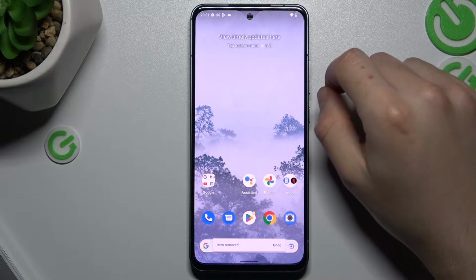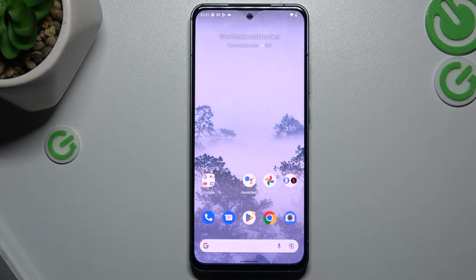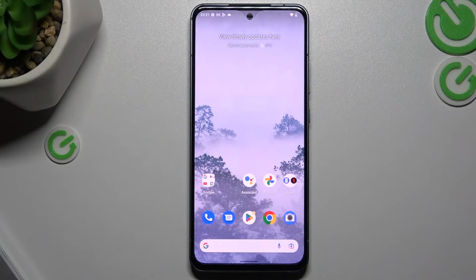So we have a NOKIA X30, and today I will show you how you can arrange your home screen on this device by adding widgets, making folders, changing color and other things like that. So we will start from the widgets.